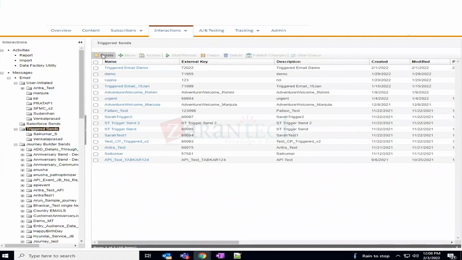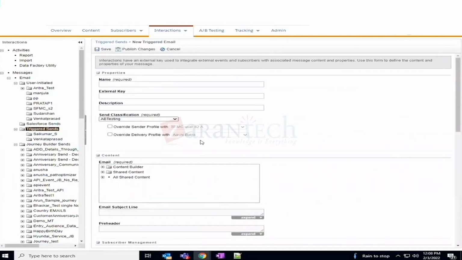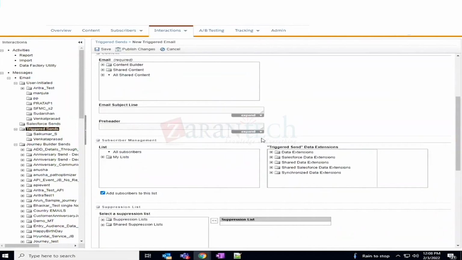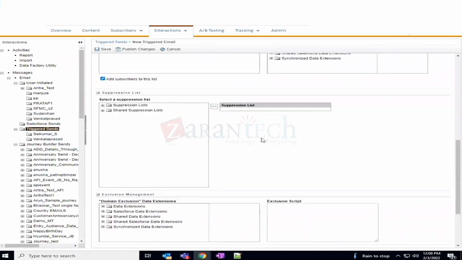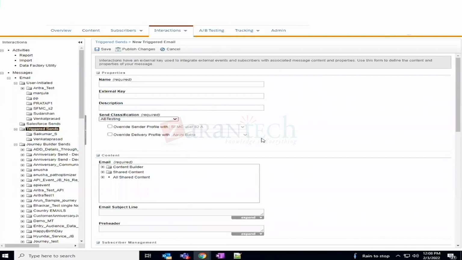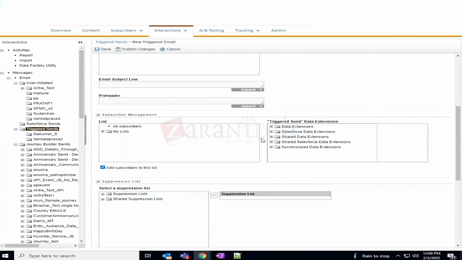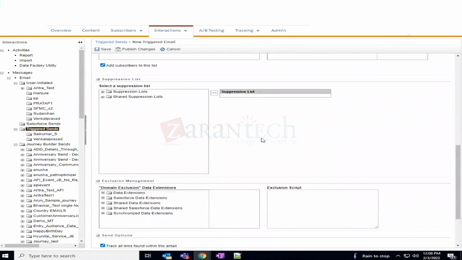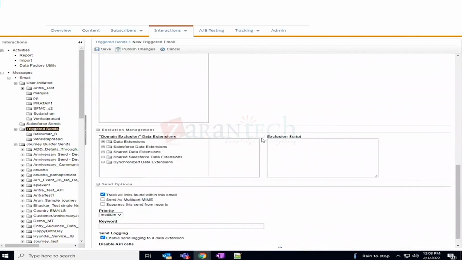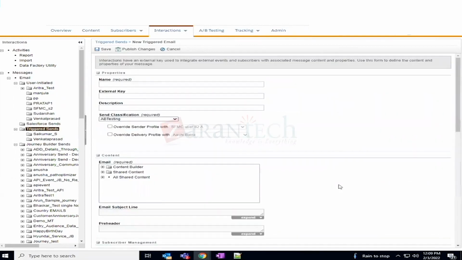Just for your information, if you click on the create option, you will be creating the same send definition and saving it. The same things are available that you saw there: exclusion list, suppression list, the content option, which email you want to choose, everything. So this is how you create and save a send definition. If you create this triggered send, it will give you an external key. That external key you have to refer to in your API calls. We will see that after creating the API package.